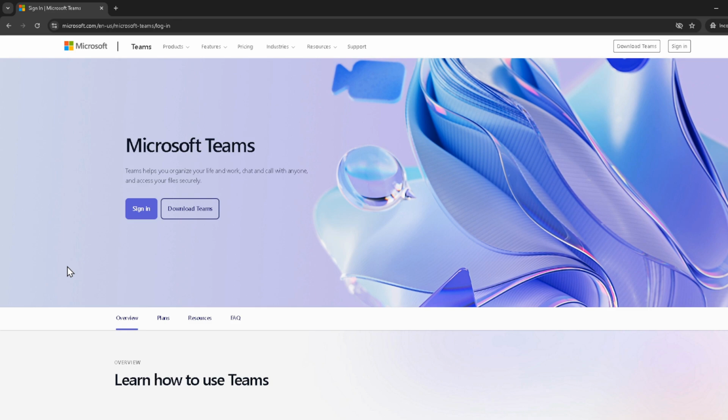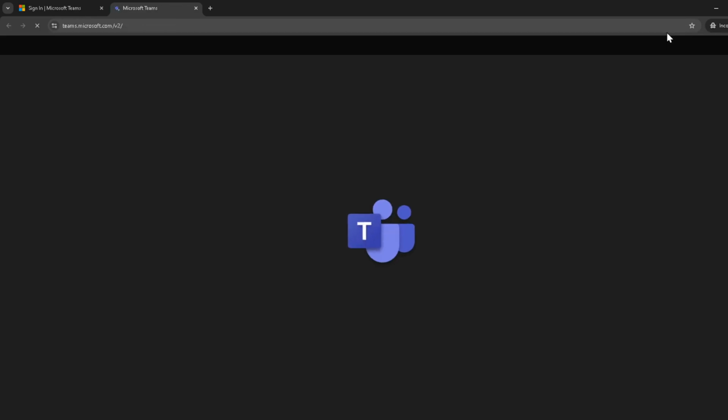First things first, you'll need to head over to the Microsoft Teams website. Once you're there, the process is straightforward. Click on the Sign In button. This step is crucial as it requires you to enter your login credentials. Make sure to use the account associated with your Teams workspace. If you're not sure which account to use, or if you're logging in for the first time, your organization's IT department should be able to provide you with the necessary details.